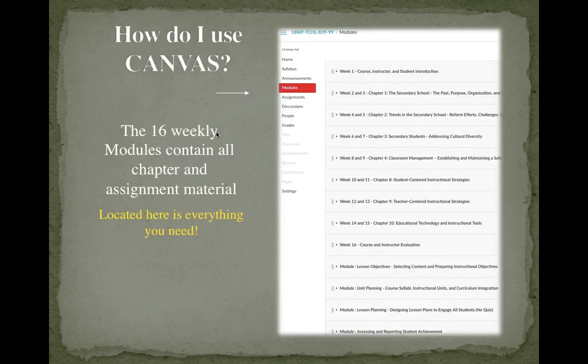The fourth thing you're going to see listed on the left-hand column is the modules. This is where you're going to go almost all the time. It's set up into 16 weekly modules. It will contain in each module all the chapter material and assignments, except for the text. But everything that you're going to need will be located in each of the modules.